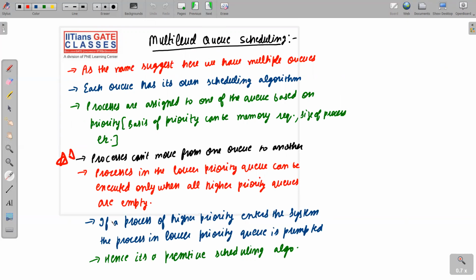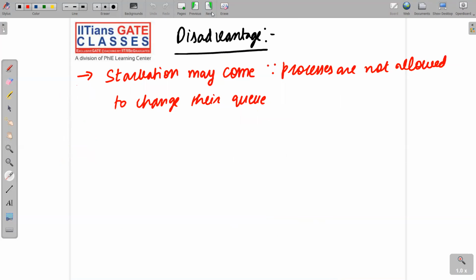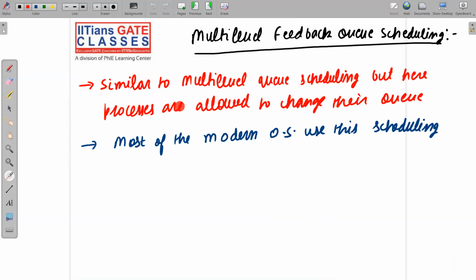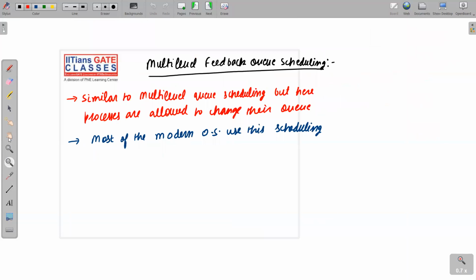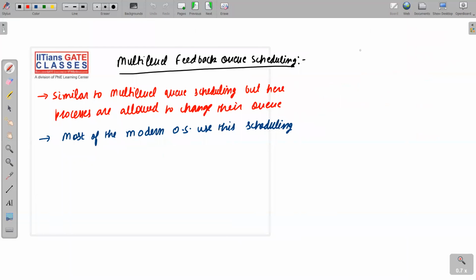Here the scenario was that processes can't move from one queue to another, but in feedback it is allowed. It is similar to multi-level queue scheduling, but here processes are allowed to change their queue. Most modern operating systems use this scheduling. I am just giving you a small hint of how it is implemented. Here also we have multiple queues.